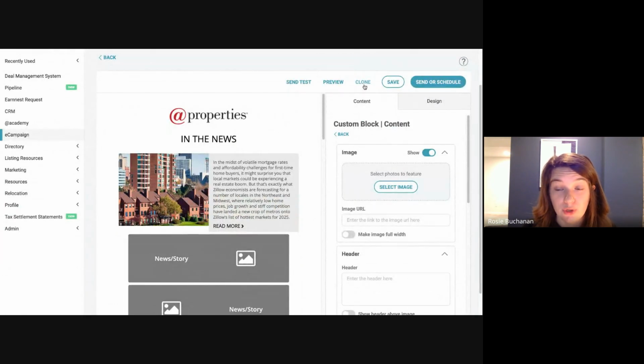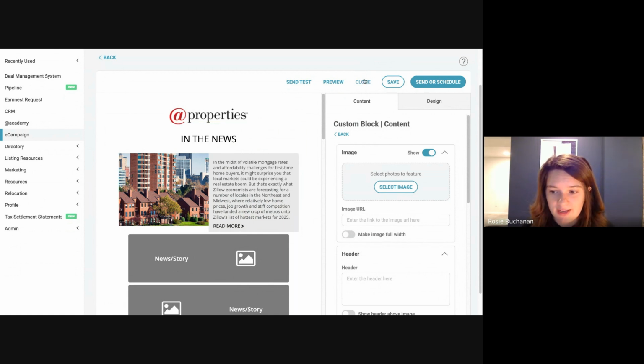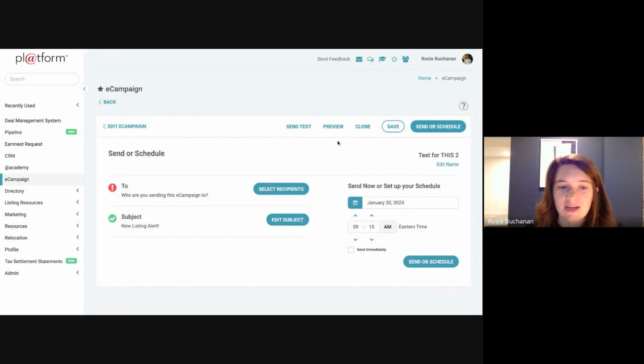I can also clone this. So if I wanted to create an e-campaign that was more specific to Broad Ripple, and then I wanted to clone it and just change out the elements that were Broad Ripple specific and make it available for any kind of neighborhood that I wanted to send it out to, that's where the clone feature would be helpful. Maybe if I didn't want to send it out at the moment, I can just hit save and access it in my dashboard. And then if I'm ready to send it, I'm going to hit send or schedule.